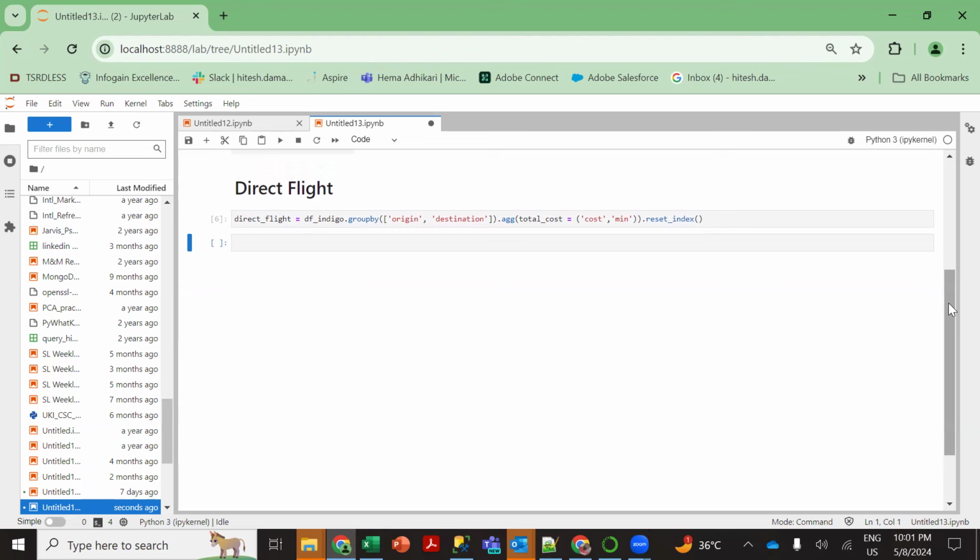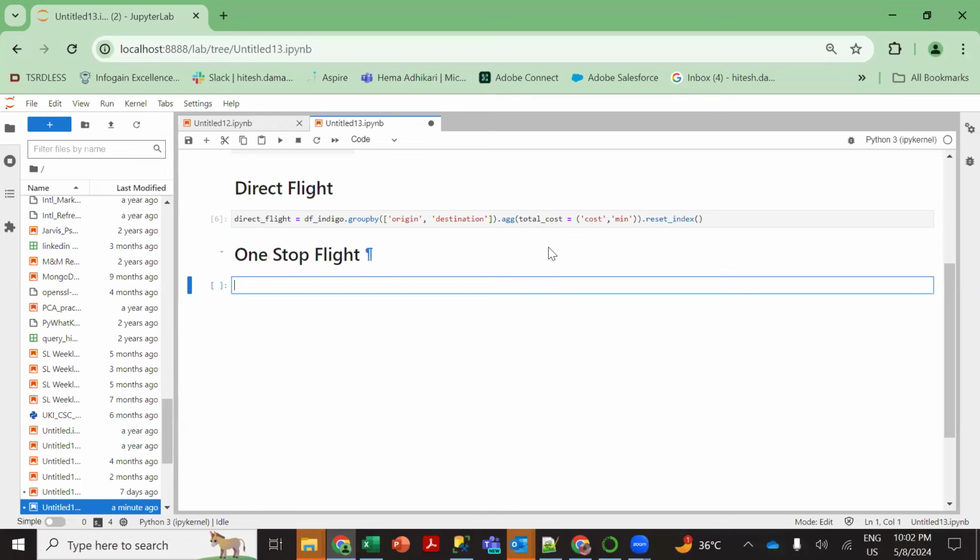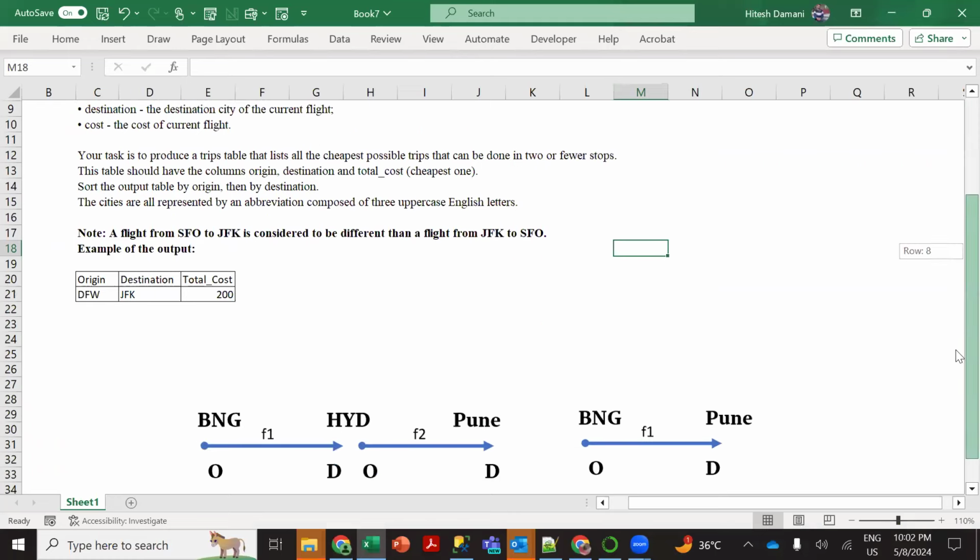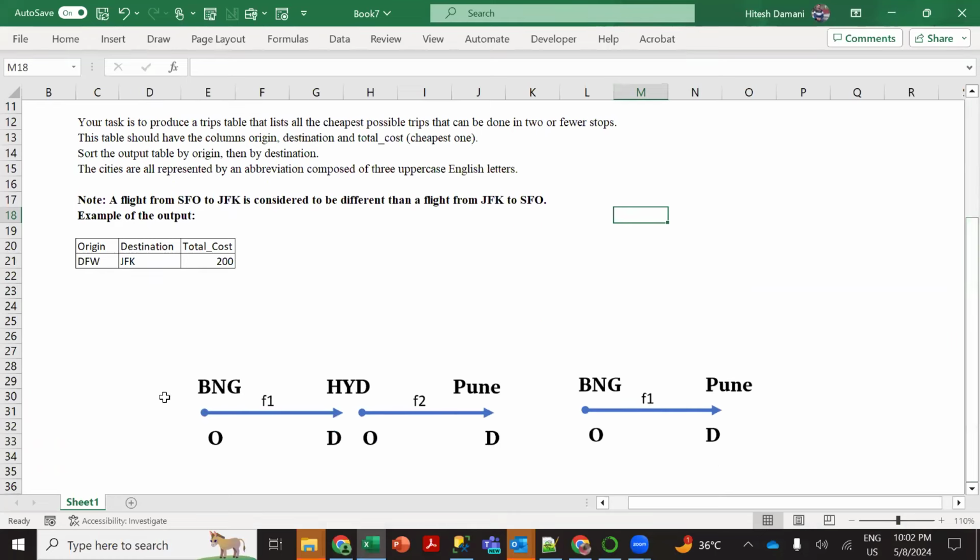we have to basically assume the one-stop flight as well with two different flights, right? So for that, let me just code it as well. So for one-stop flight, let me just quickly explain the logic of one-stop flight, and then probably we will deep dive into the coding part. So over here, I have prepared two different scenarios, right? One is with two different flights with one stop, and one is with the direct flight, right? So for direct flight, we have coded it already.